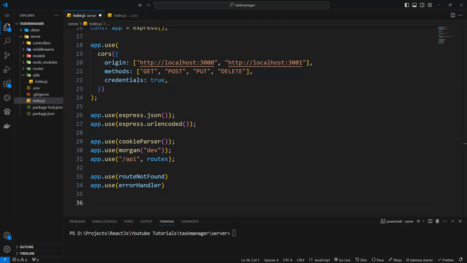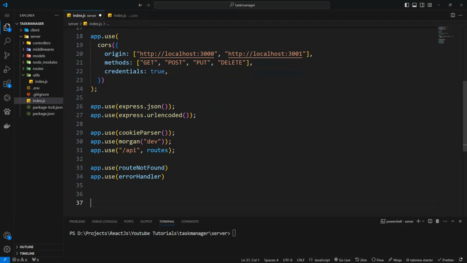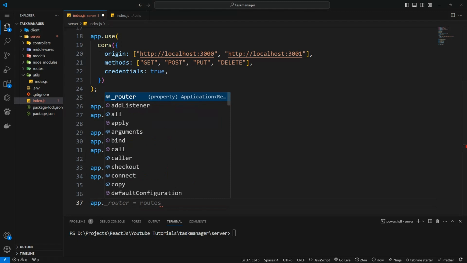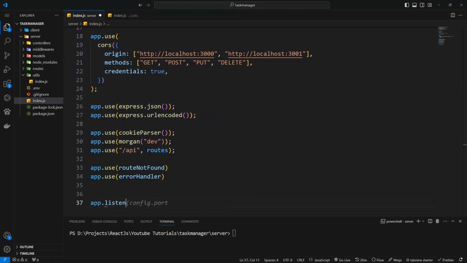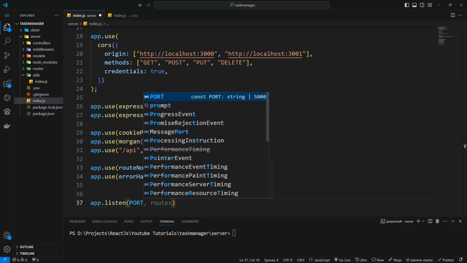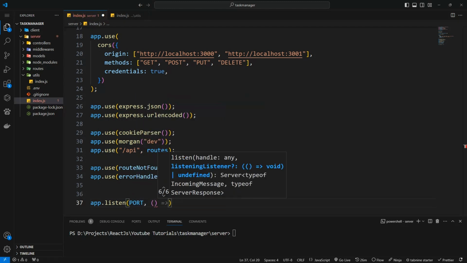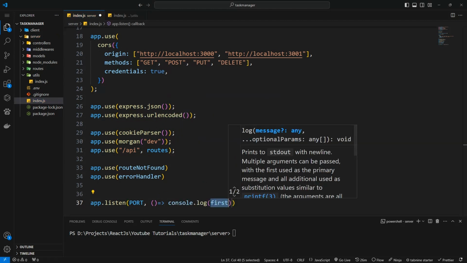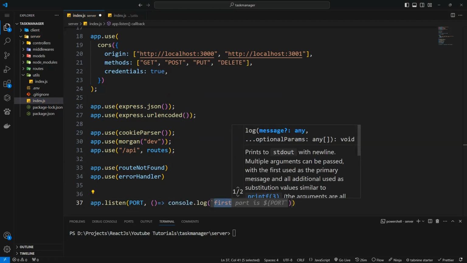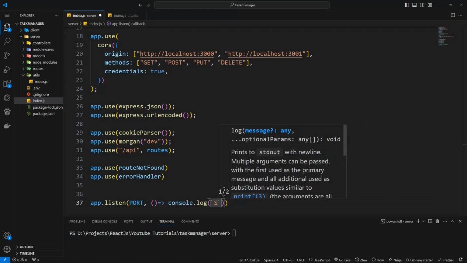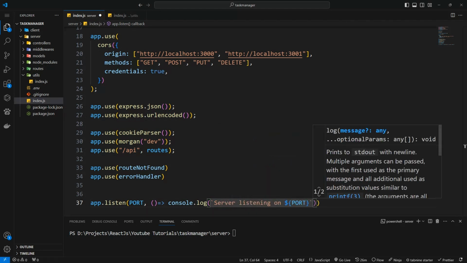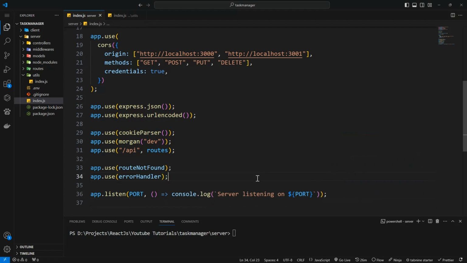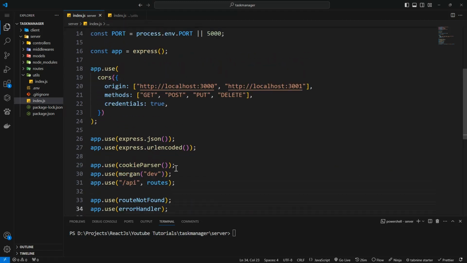Okay, now when all is set, we will need to listen. Our app needs to listen on a particular port, right? So it will listen on port, right? Great. Then we have a callback function, which will say console.log. And what are we going to log? That server listening on port, then the port number. Okay, great.